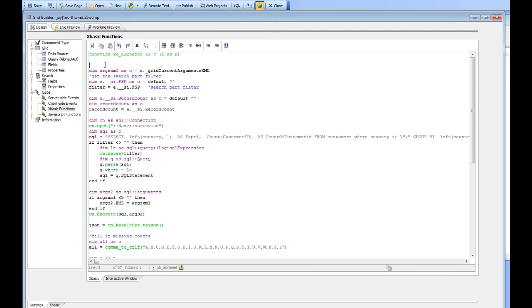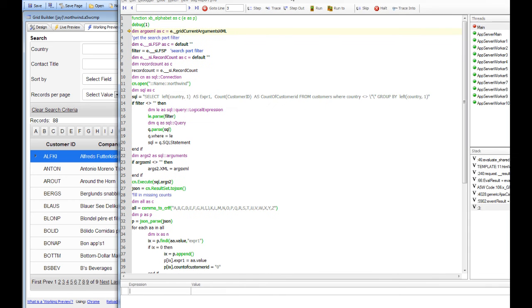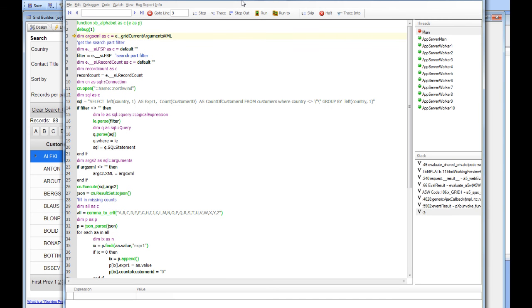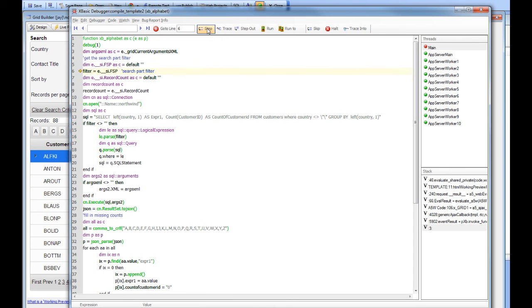Now let's put a debug 1 in this XBasic code so we can walk through the code as it executes. We'll run our component, and here we are in the AJAX callback, and we can step through the code now. This variable e_si.fsp gives us the current filter for the search part, but since we haven't yet entered any filter into the search part, the filter is blank, and the arguments are blank as well.